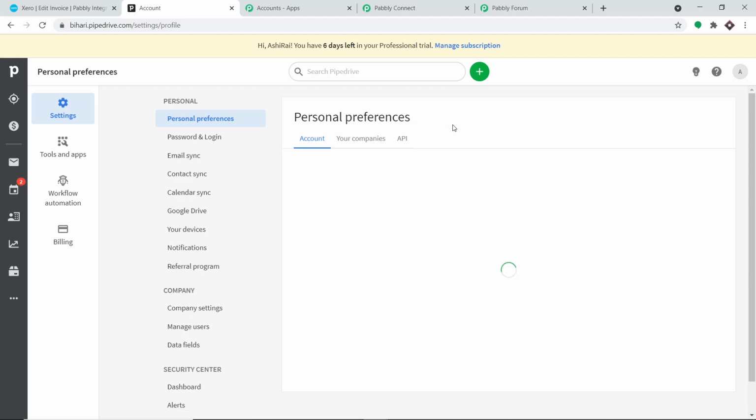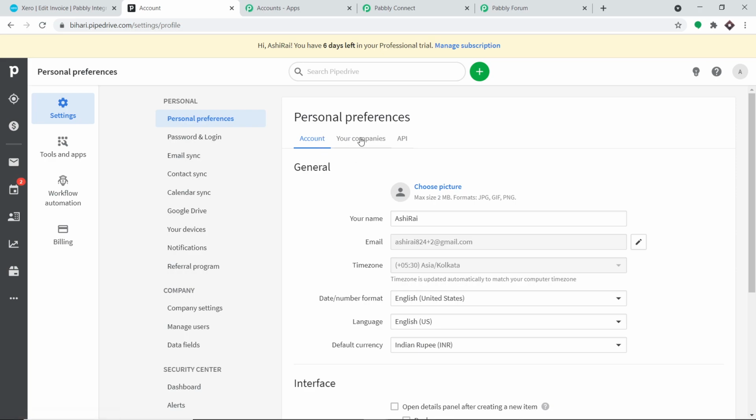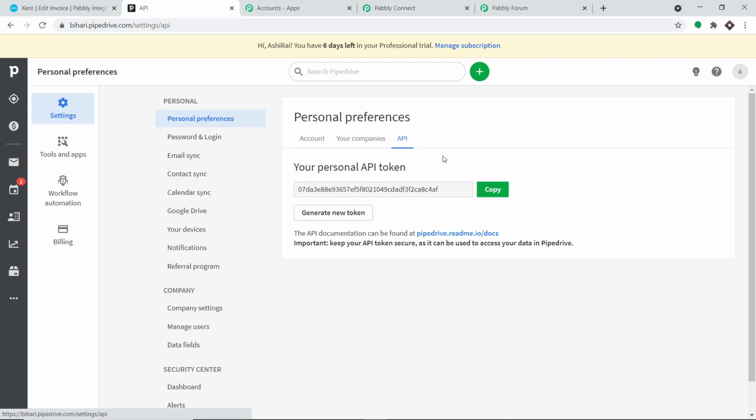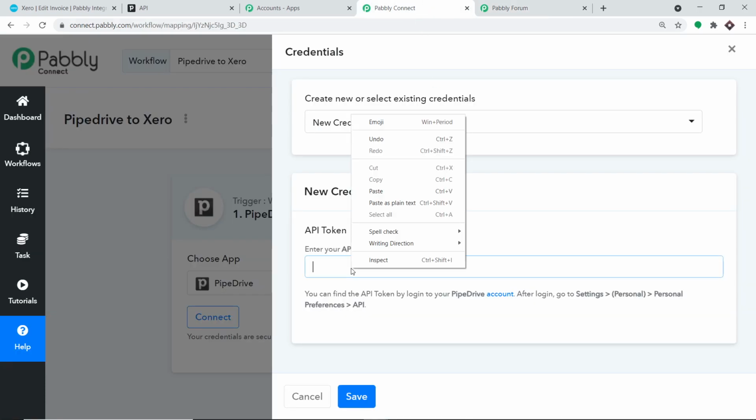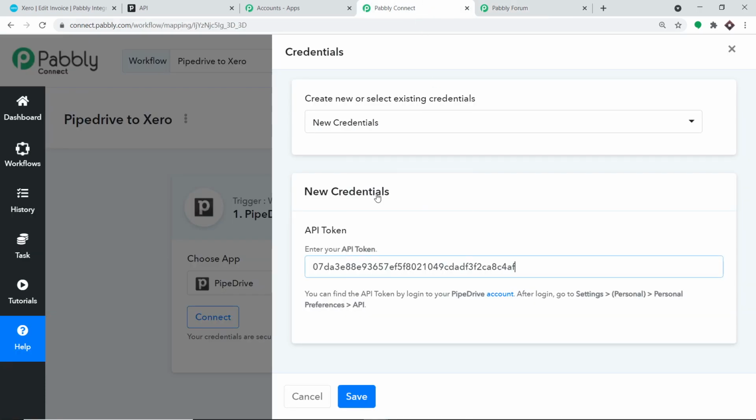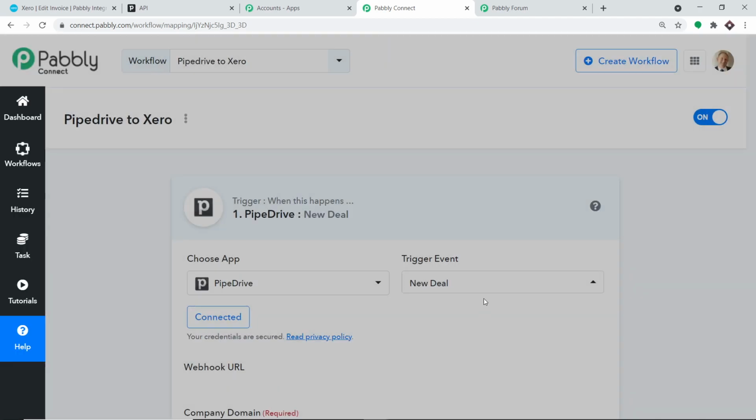Okay, let it load. Okay, so in the personal preferences we have three options: account, your companies, and API. Click on API. So basically this is your API token. I'm just going to copy this and paste it here. So this is your API token. We have pasted my API token. So let me click on save.